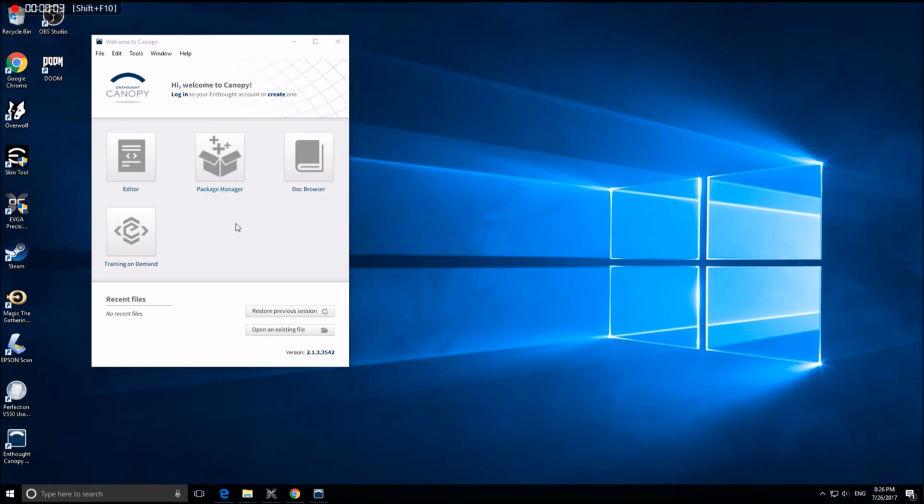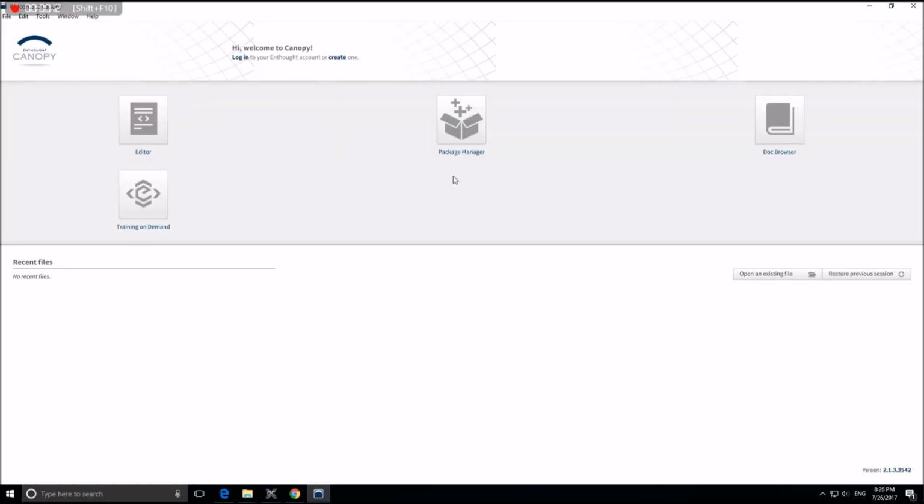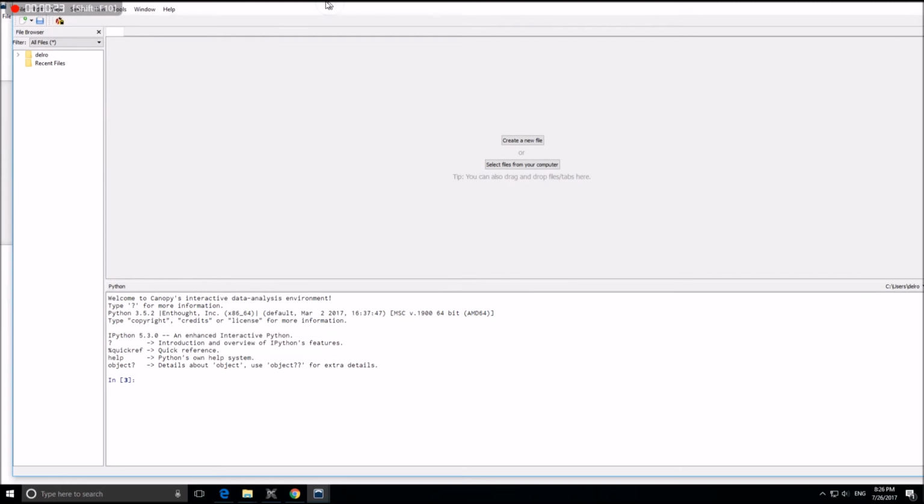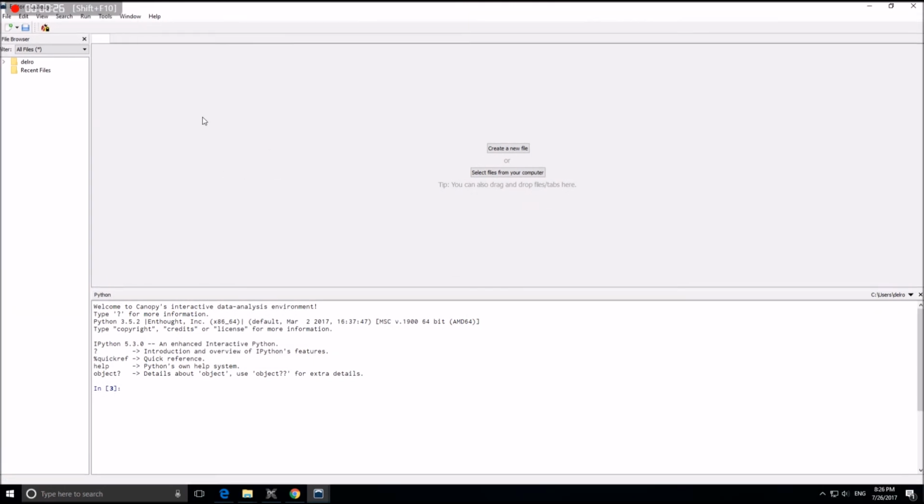Alrighty, so once those two progress bars complete and Canopy has set itself up, it will immediately launch into this window right here. This is the initial Canopy application window. You can see we've got a few different buttons to click on, but the one we care about the most is the editor. So you can go ahead and click the editor button, and it will open up the text editor for Canopy. This is the meat and potatoes of Canopy. This is where you're going to be doing all your development and running your applications.